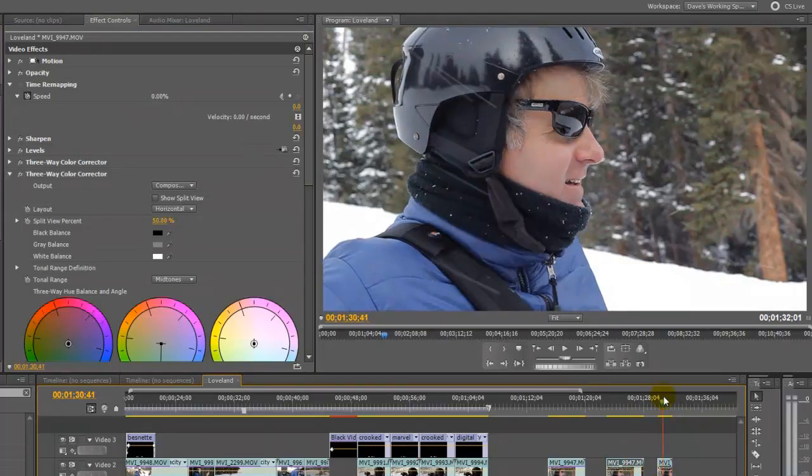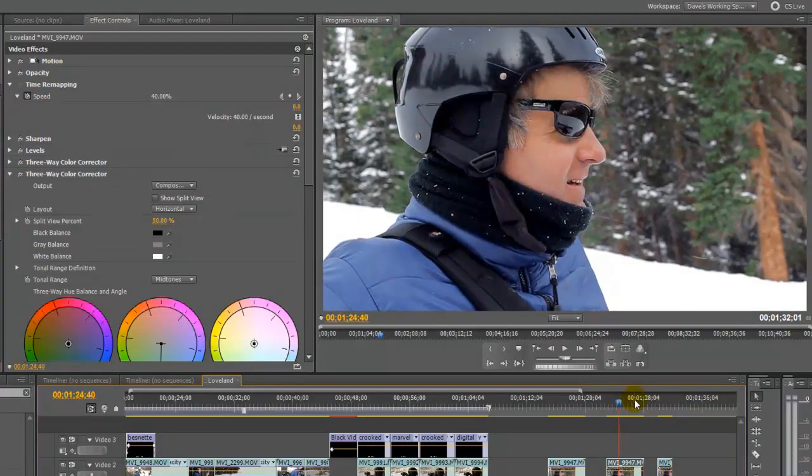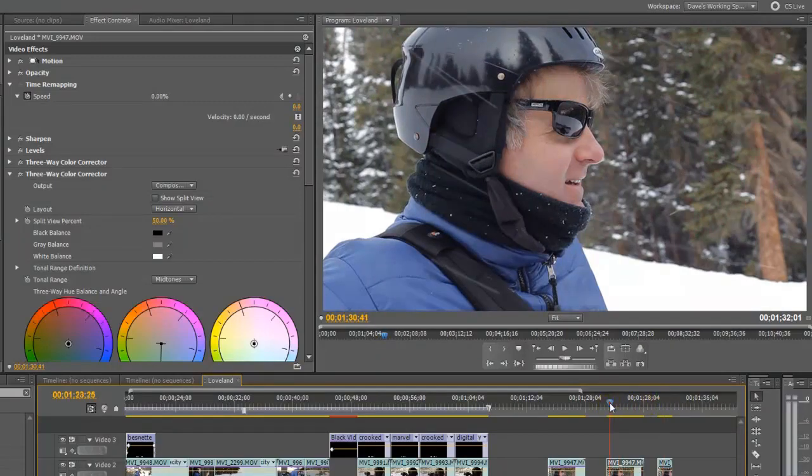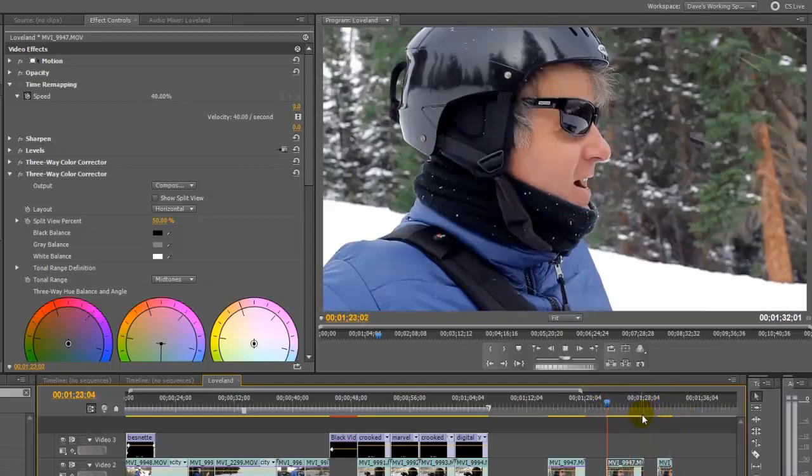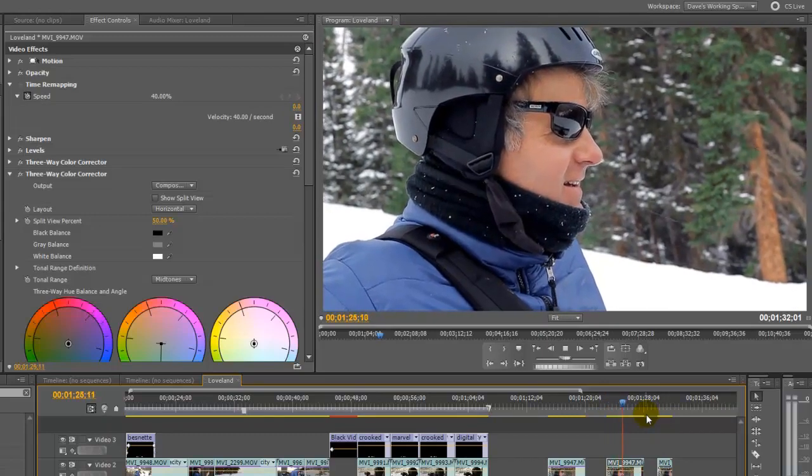Here is before, and there's after. There's before in slow motion, and here's actually after in real time. Before. So I think it really helps.